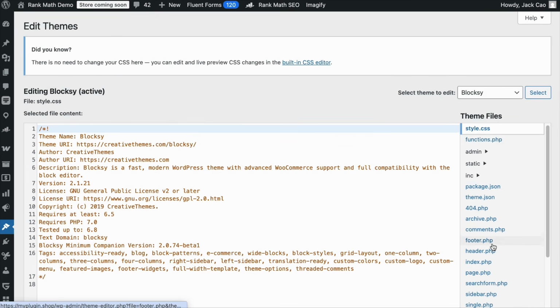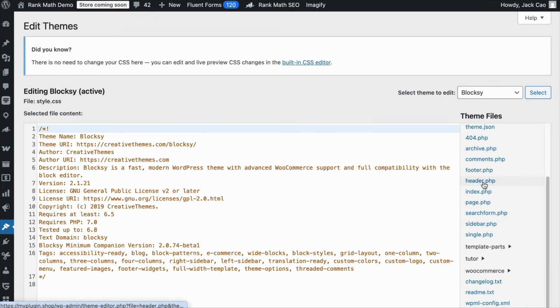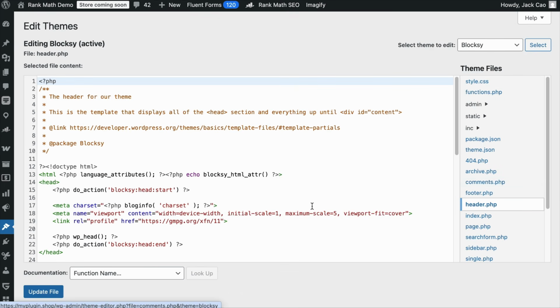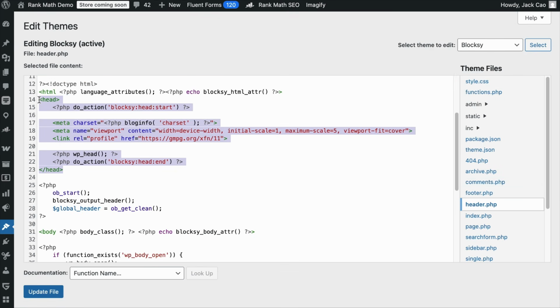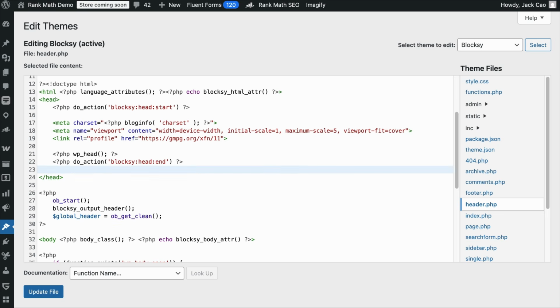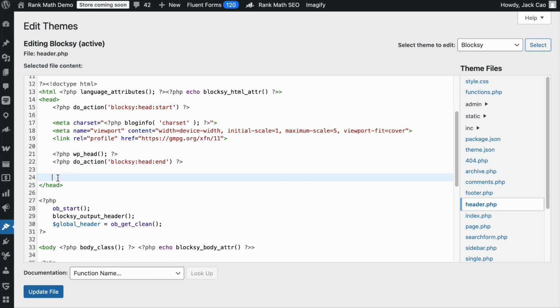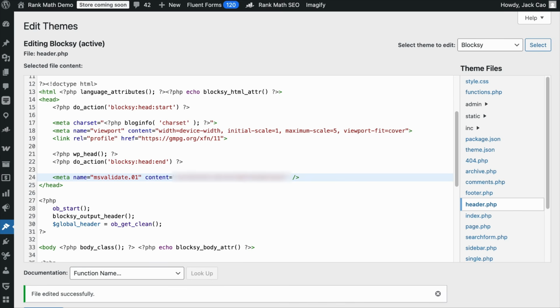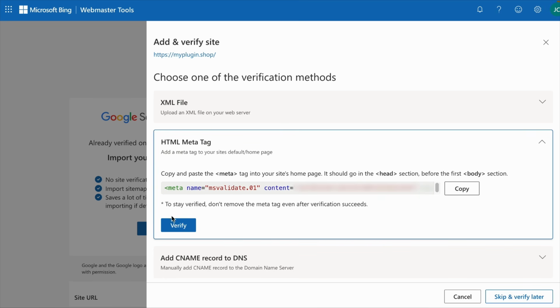And then on the right, you want to look for something called header.php and click on it. And then as you can see here, this is the head section of your website. This is the start of the head tag, and this is the end of the head tag. What you want to do is to add the meta tag you have copied from Bing Webmaster Tools and paste it within this section. So let's leave some spaces. And right before the head tag, you want to paste the verification code here and update the file. Once done, you can go back to Bing Webmaster Tools and click Verify.